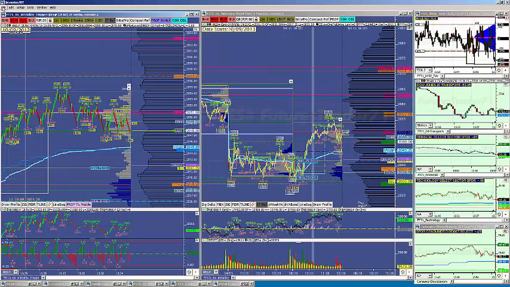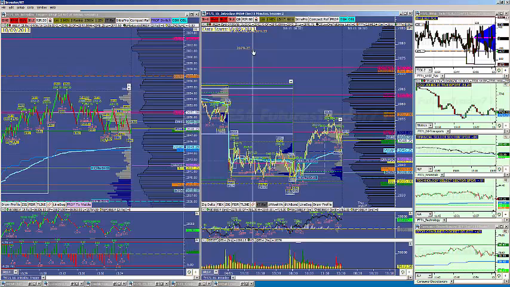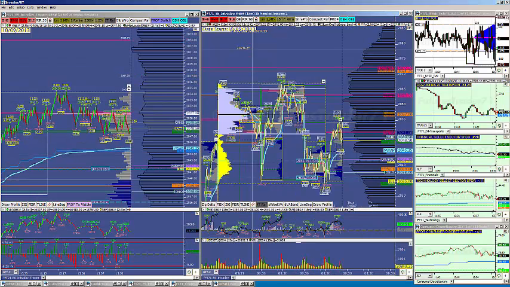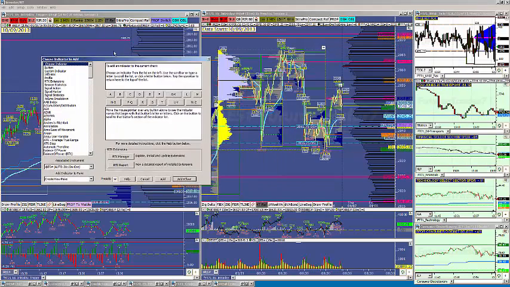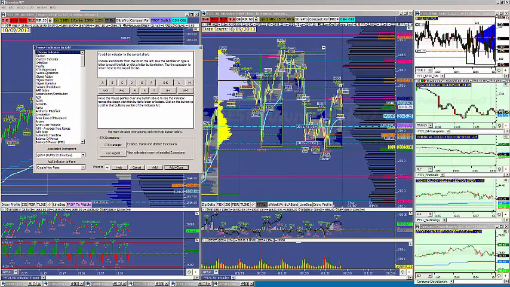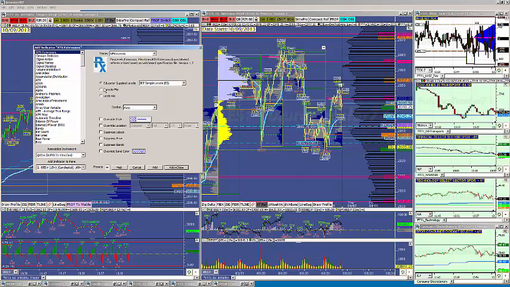So with the flex levels, once you know you have your flex levels turned on, I prefer to use it on a 15-minute chart. So I'm going to open a 15-minute chart because they are macro levels. And I'm going to hit the insert key to add a technical indicator. I'm going to go down to RTX extensions. I'm going to go down to IS Flex Levels.